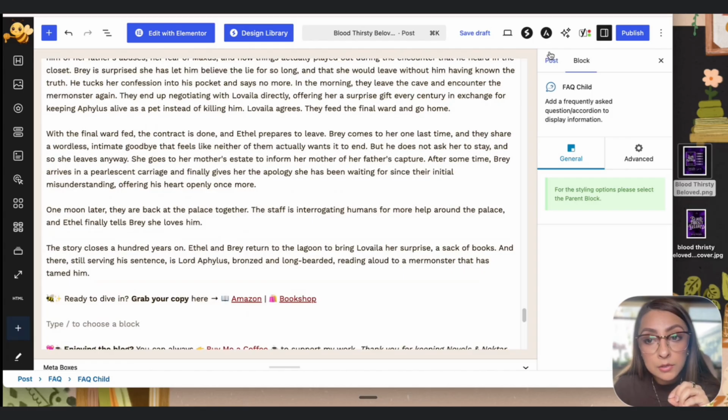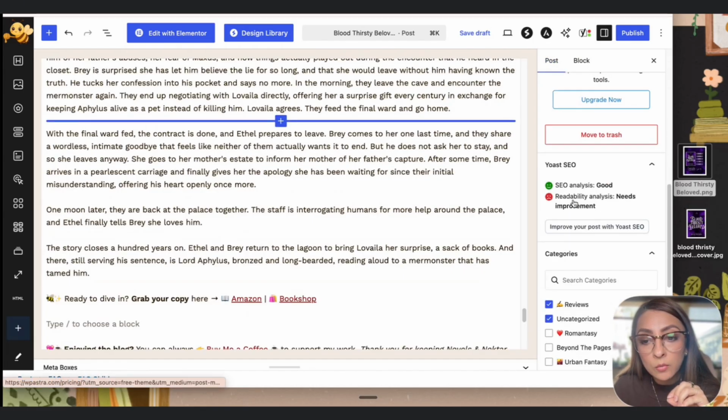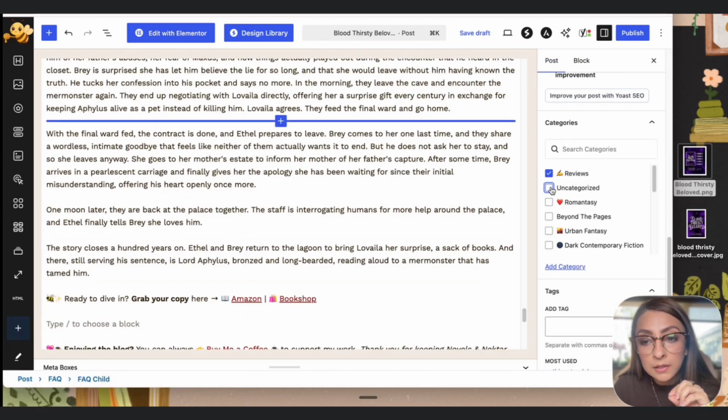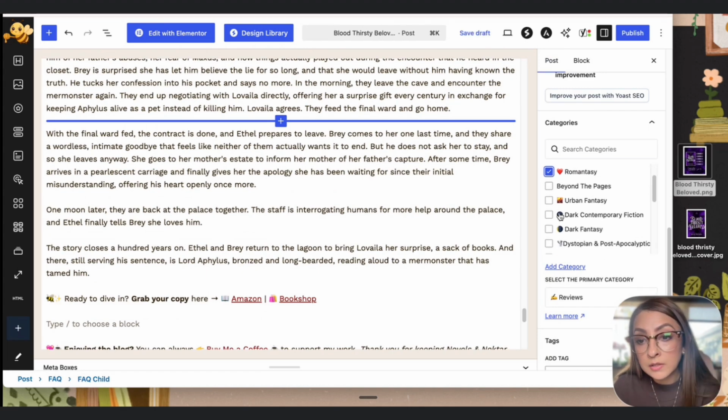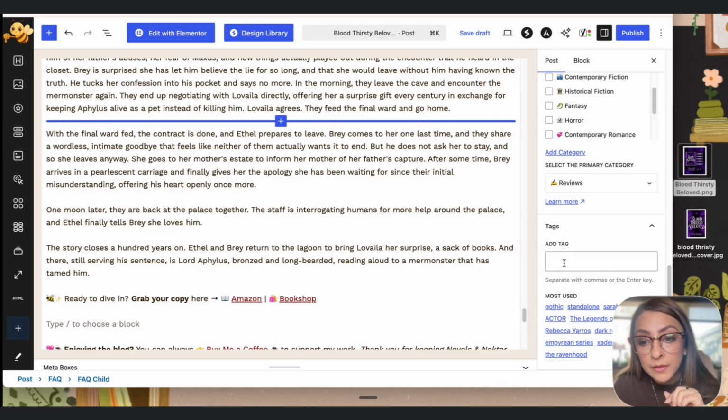So the way that you do that is, one, we're going to change the category. So this is not uncategorized. We're going to make this a romantasy because that's what this is. So if anybody wants to filter through just romantasy books, they can go ahead and do so there. And then we add tags.